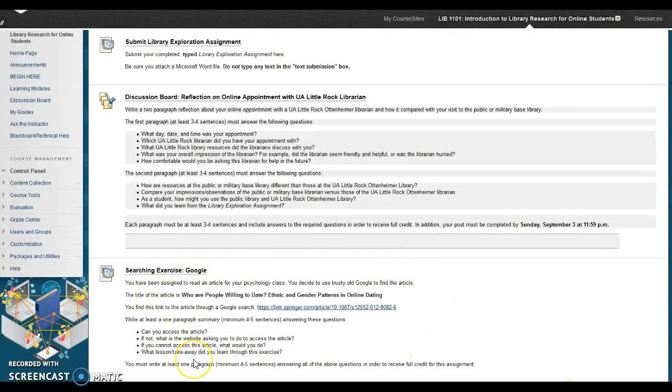The point of this, rather than me demonstrating it, is for students to find out themselves that not all articles are accessible for free on the internet. So I ask students to try something, accessing an article on Google, and then be responsive and reflective. And I give requirements about submitting the assignment for full credit.